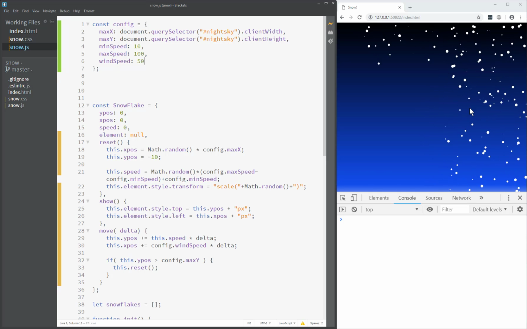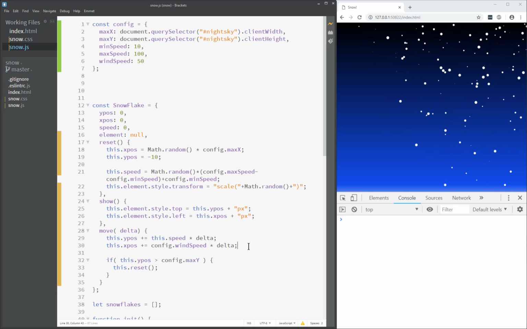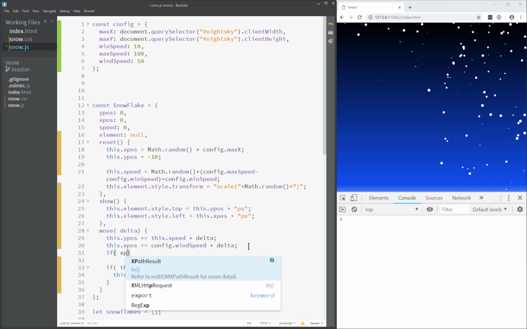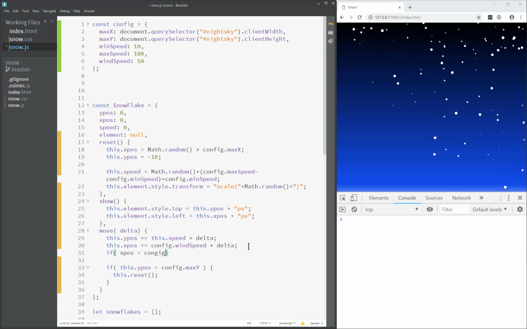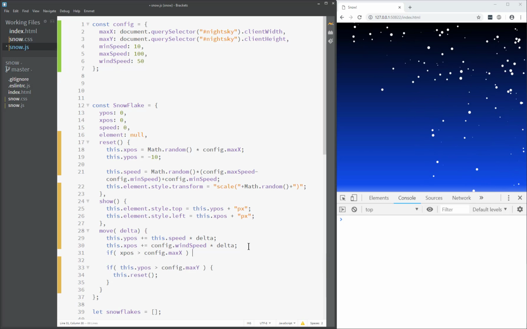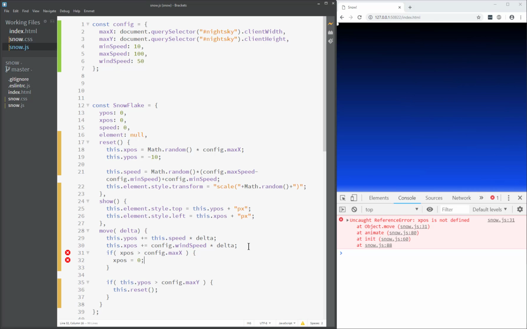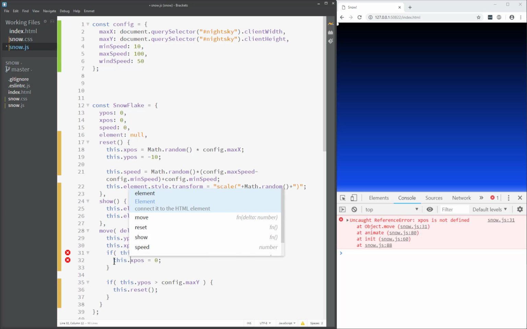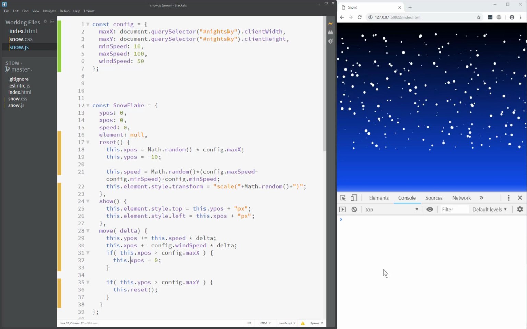Oops, there's a problem here. If it goes outside, okay, we can fix that easily. If the x-pos goes beyond the config max x, then just start back from the left and say x-pos is 0. x-pos is not defined, of course, because it's this.x-pos and this.x-pos. Now we have snow with wind.